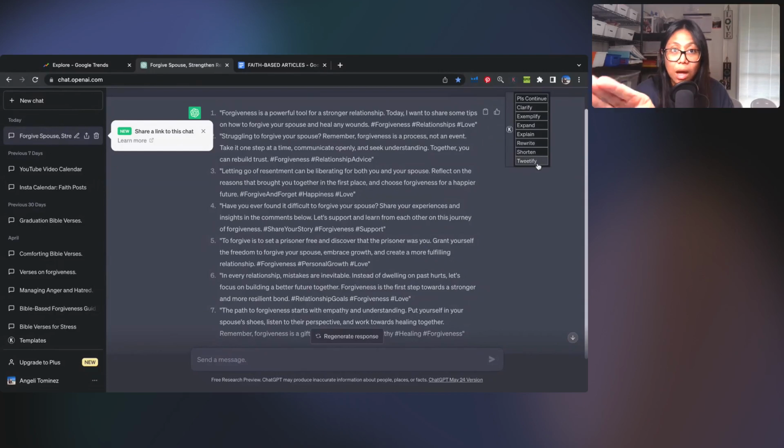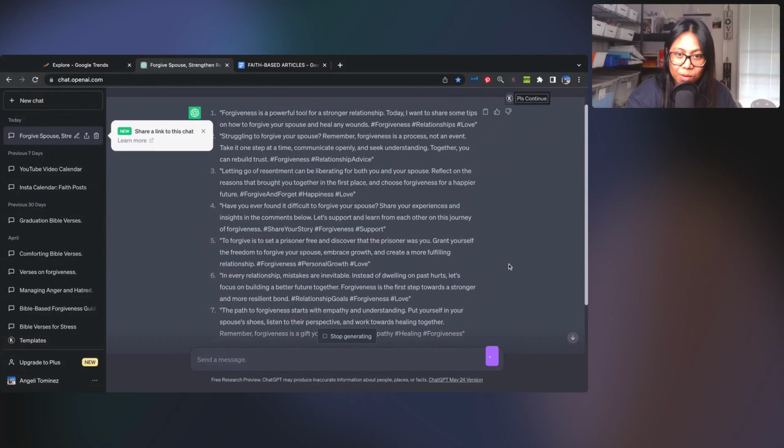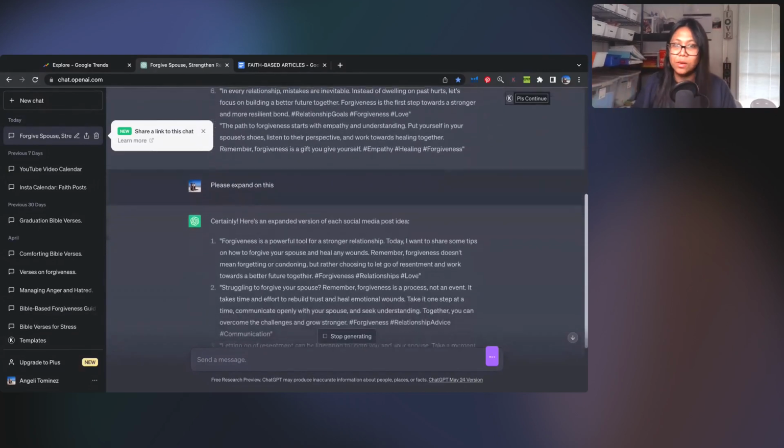So they have an option right here to please continue, clarify, exemplify, expand, explain, rewrite, shorten, or twittify, which I think is so great. Okay, now I'm going to try to use this one. I haven't used this one because I've used the longer version of it. So here we're going to try to do expand, right? Because we have 7 post ideas in here, and I want to go a little bit deeper with those ideas that it gave us, which is already so great.